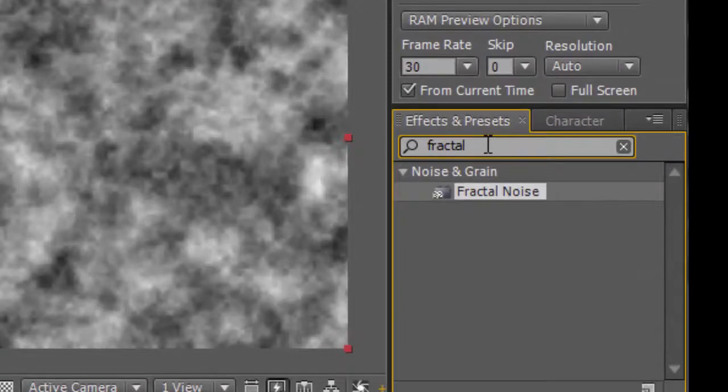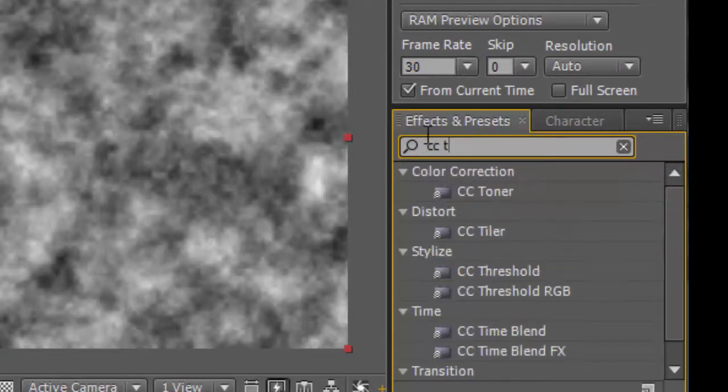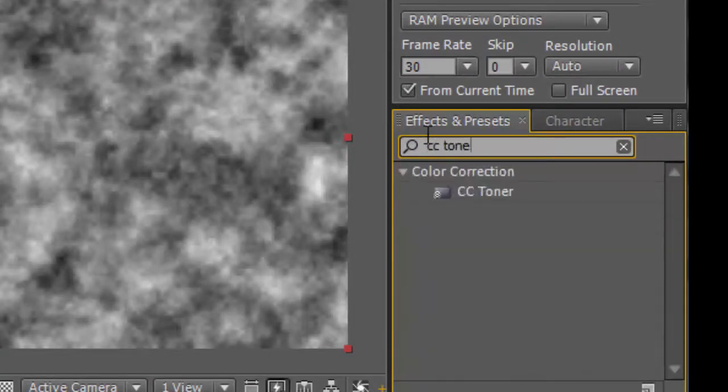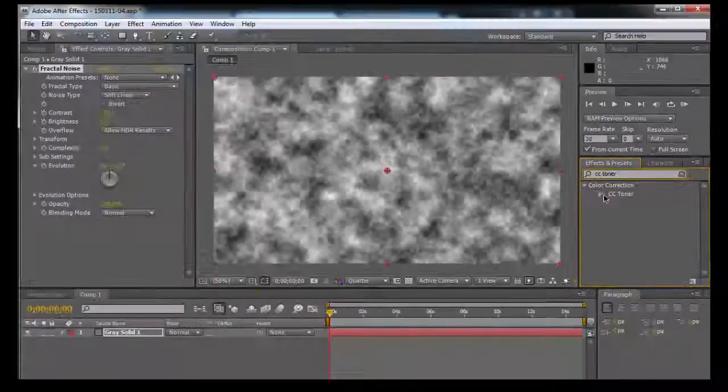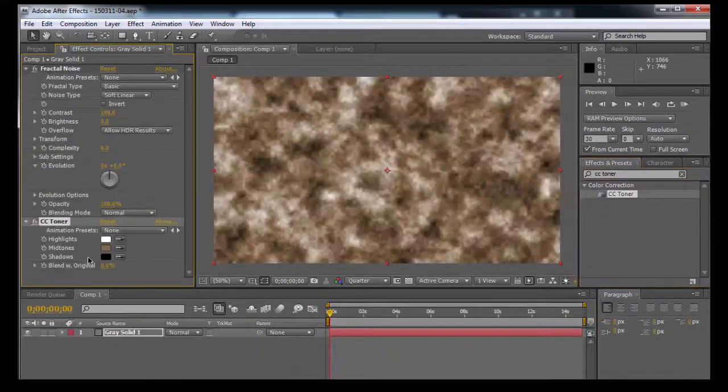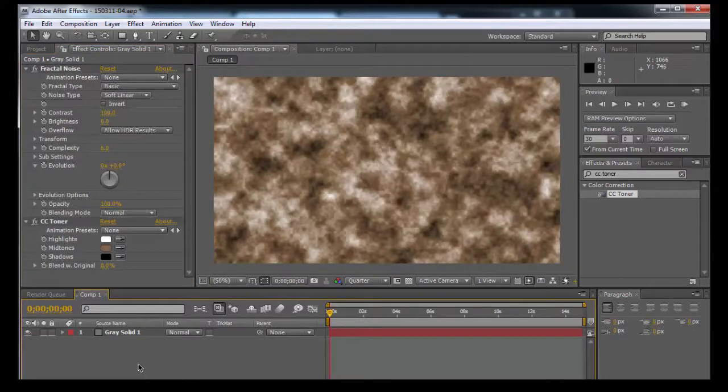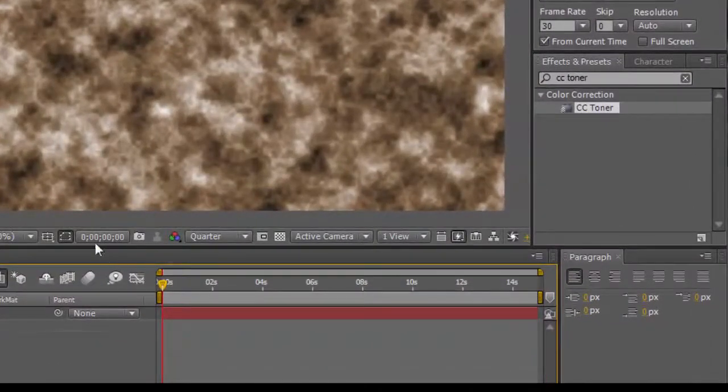And the other one we want to look for is called CC Toner, and CC Toner is going to give us some color, and we can address the color. Now the next thing that we need to do technically here is, we've got a 15-second clip here from 0 to 15.